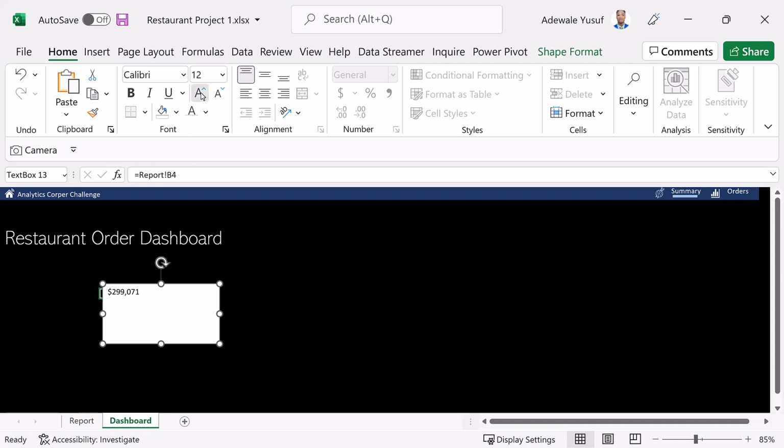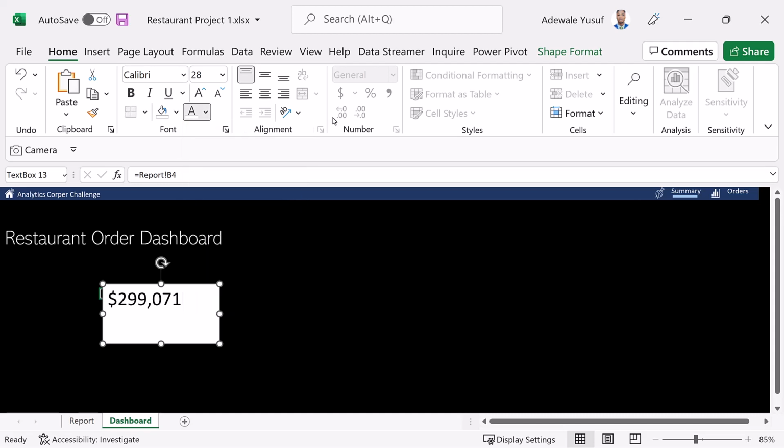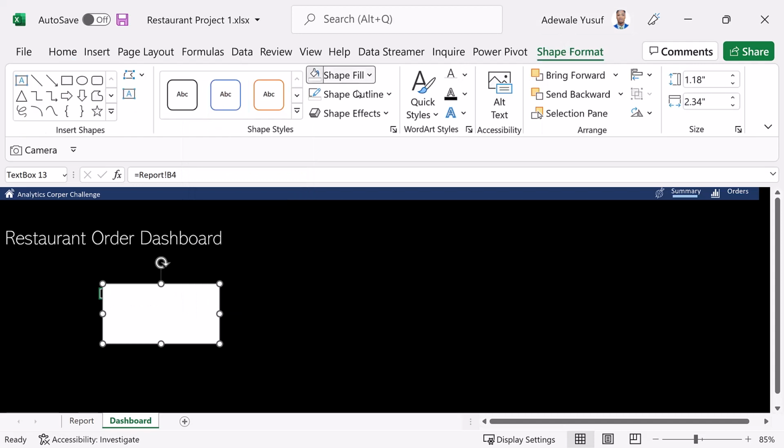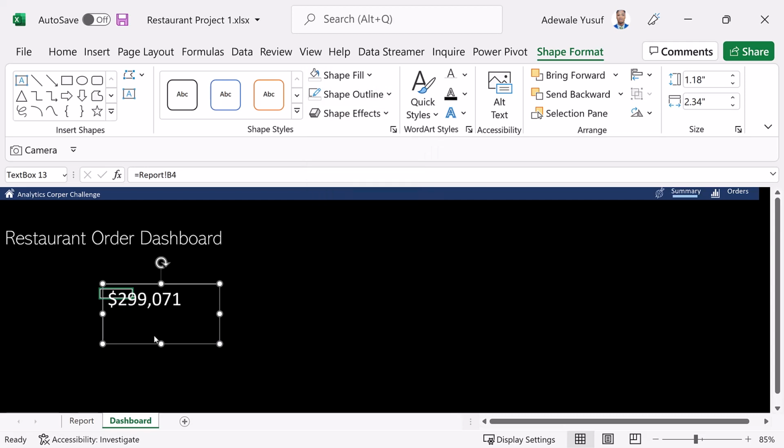So I can increase the number. I think that's too big, so maybe I should use 20. Let me use 28, and then change the color to white. I'll go to my shape format, remove the shape fill, and remove the outline. I don't want any outline as well.